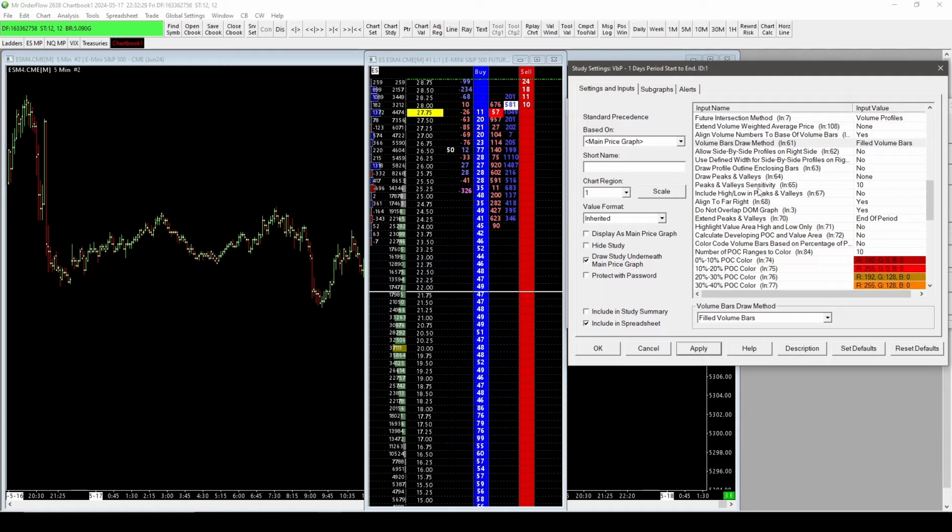Peaks and valleys is essentially a way for you to draw out in the DOM where low volume and high volume nodes are, and what the sensitivity is going to be around that. If you would like to draw them on, feel free. I just don't think it's completely necessary, to be honest with you. Doesn't pertain to my actual strategy anyways.